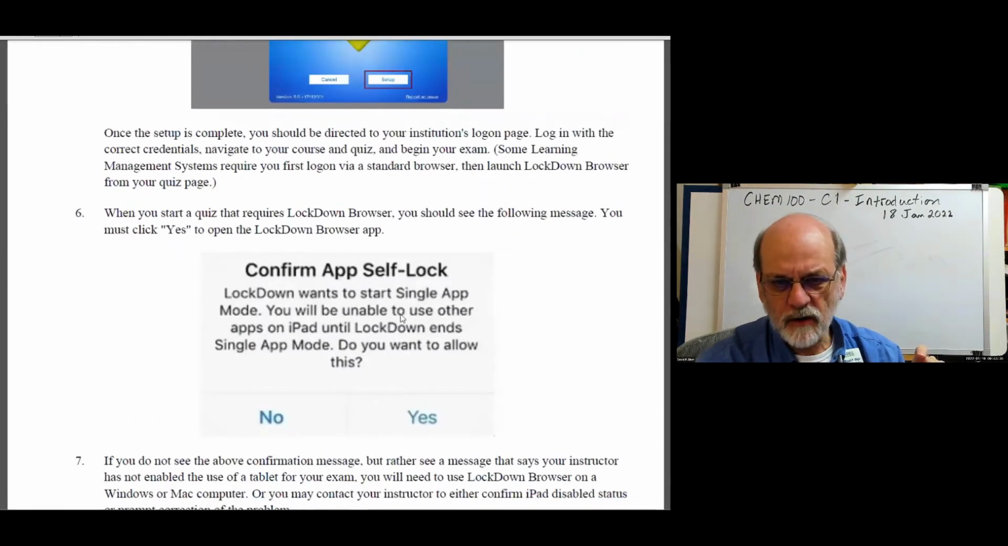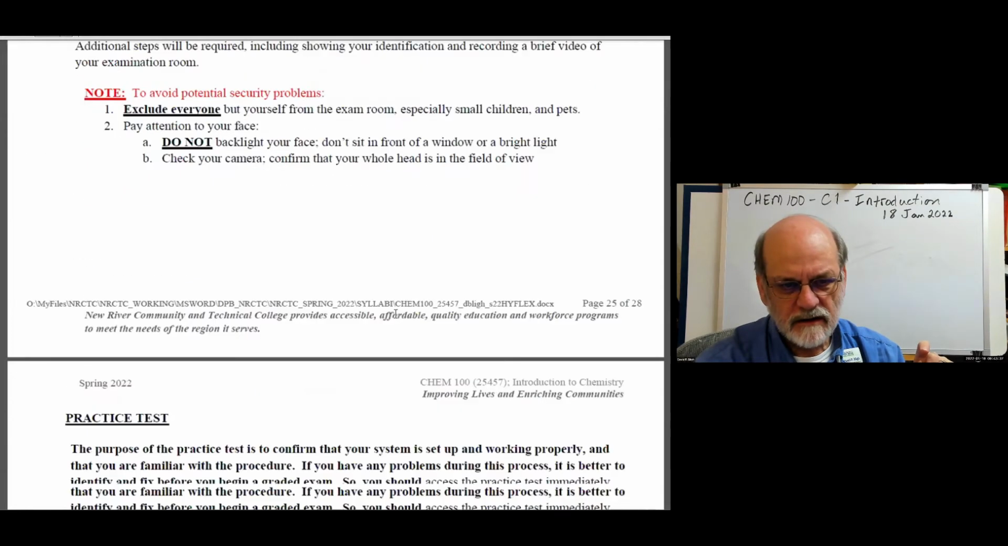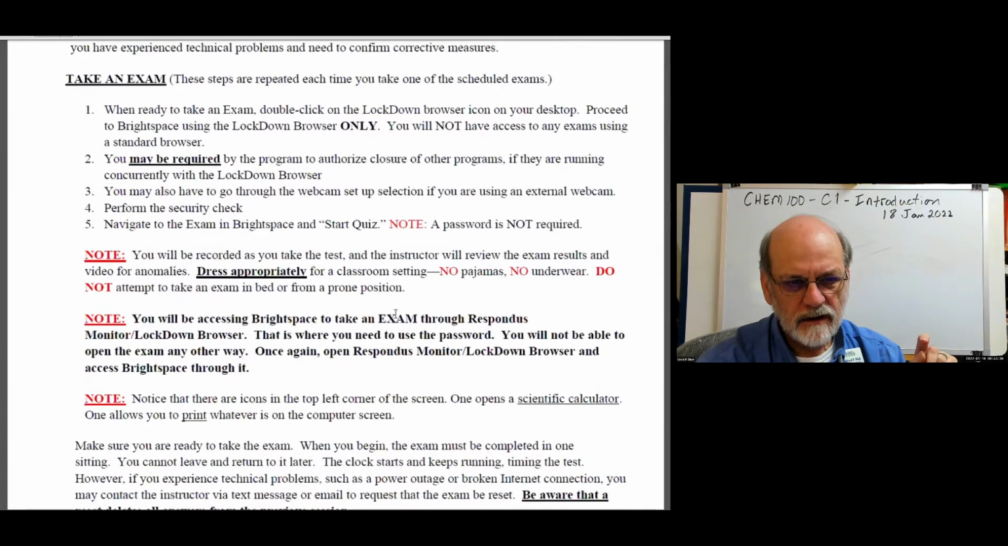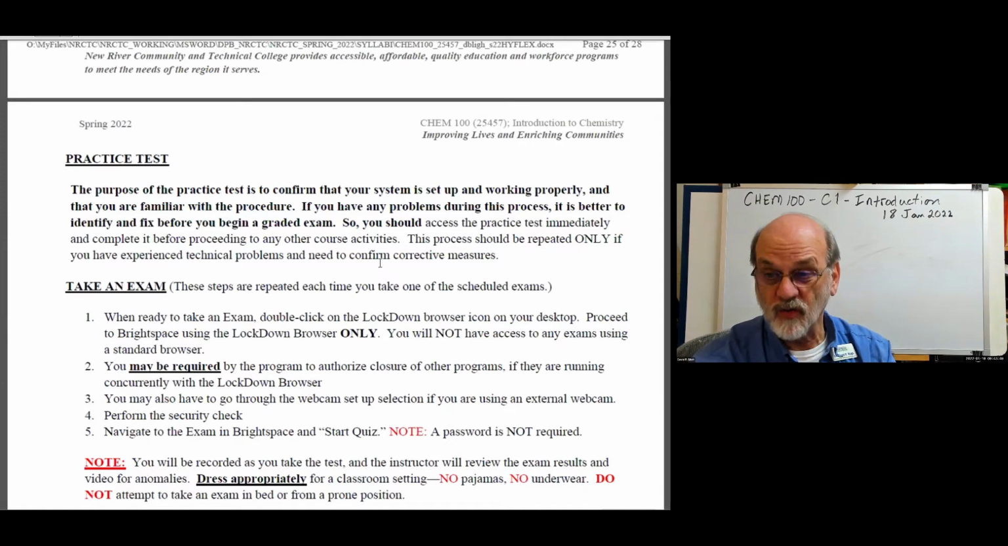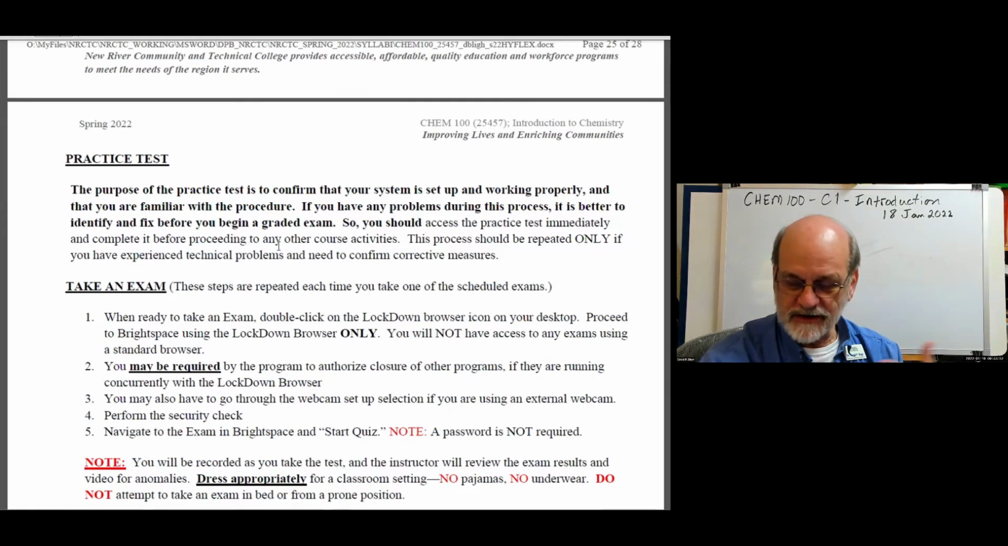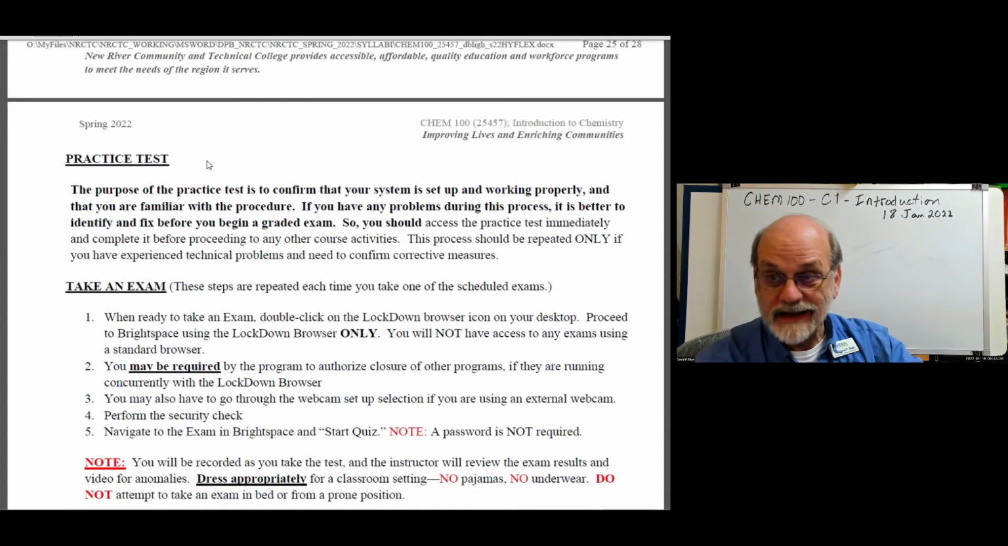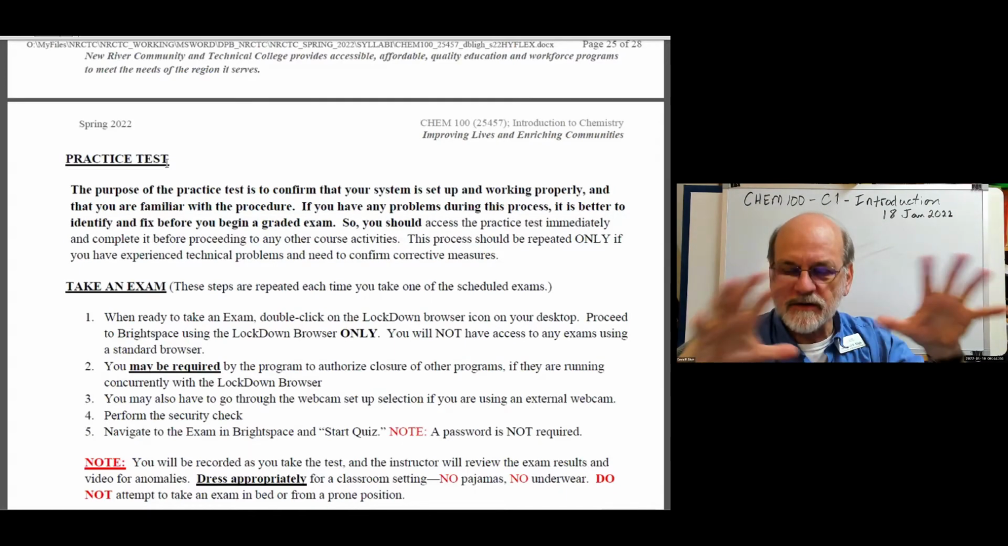Let me be sure I don't have any more information down here that needs to be expounded. There is a practice test, and I'll show you where that is. Using Respondus Monitor Lockdown Browser, the practice test is to check out your hardware, to be sure everything's working, right? Because the exams are timed. And if you go into the exam for the first time and it doesn't work well, then you're eating up your exam time. So we give you a practice test, and this confirms that all your system is compatible.